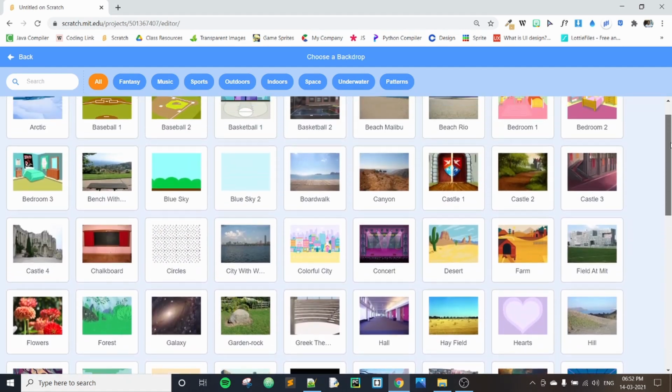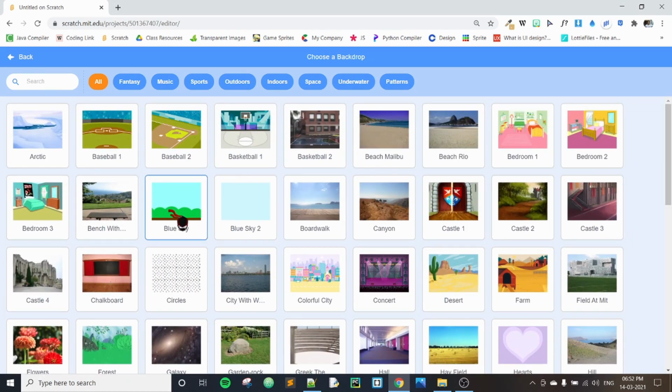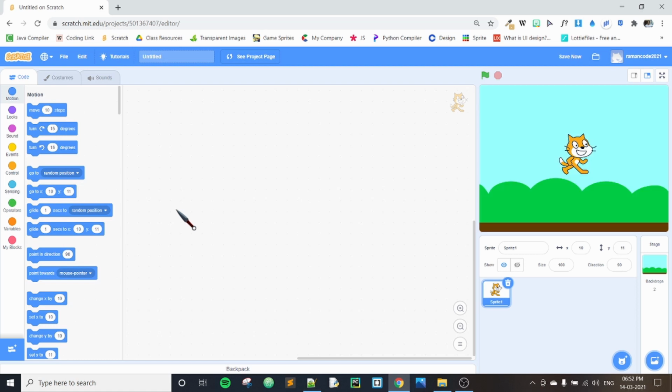So as of now, I'm just going to take something called blue sky. Once we click on it, automatically it will be applied here. You can see the background of your stage has changed. It is more colorful now. Now, let's try to click on this cat and make it stand on this particular road.